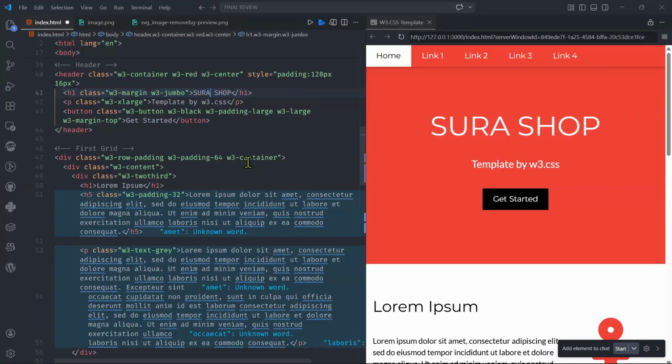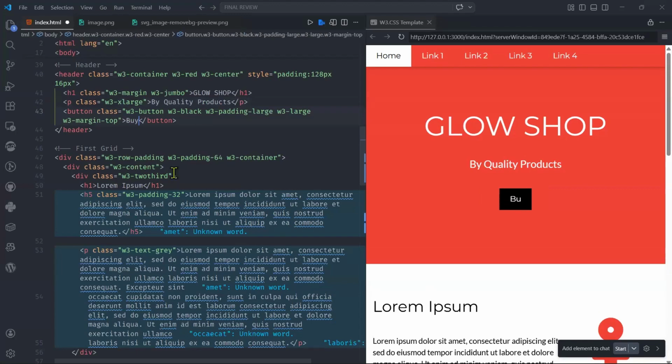Or glow, what's the name of it? Say glow something shop, right? Glow shop. Right? Can just clear this and say buy quality products. Just see, instead of get started, you said buy now. Right? So we are creating a shop.